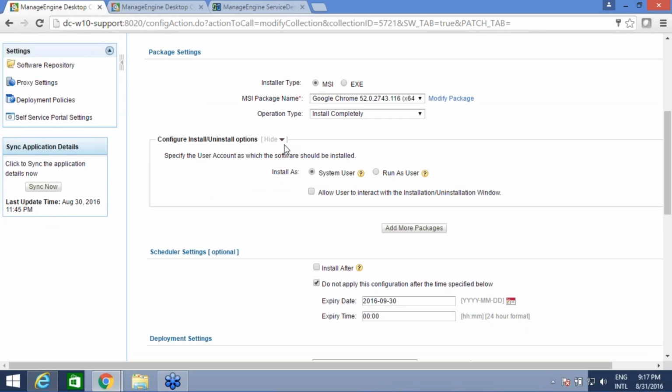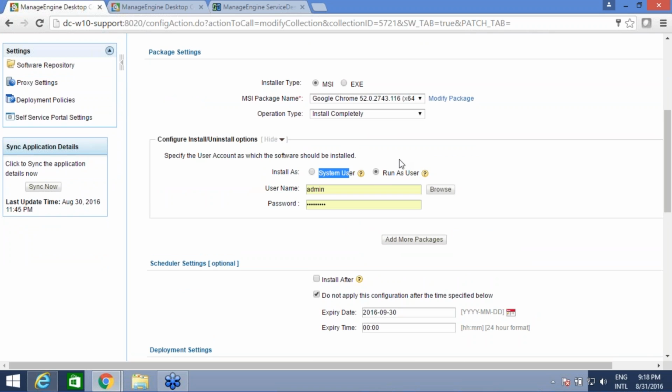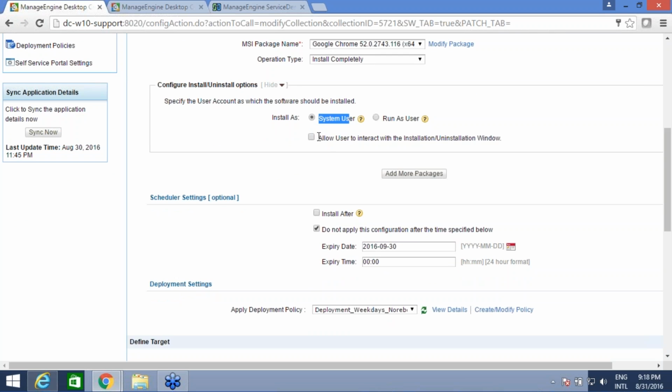And under the install uninstall option, it says the product will install the application as a system user. If you want to install the application with some admin credential, you can choose the run as user option. And I see a checkbox here, allow user to interact with the installation uninstallation window. If I want to install any third-party exe application which doesn't support silent installation, I will enable this checkbox so the end users can interact with the installation window to complete the deployment.